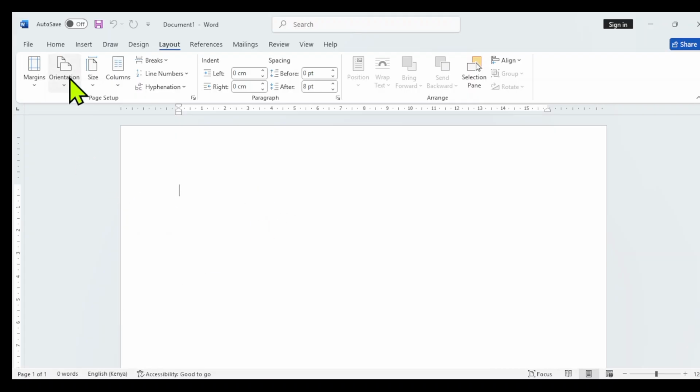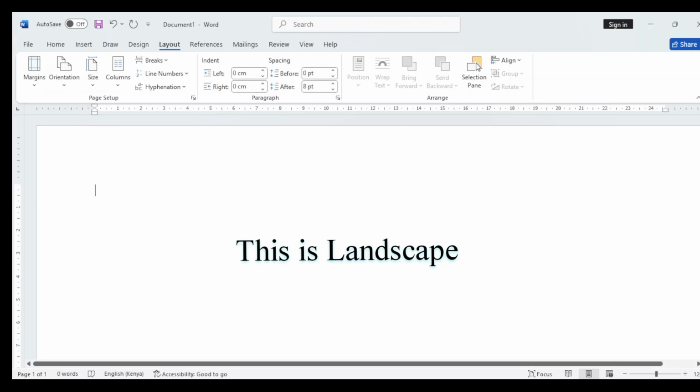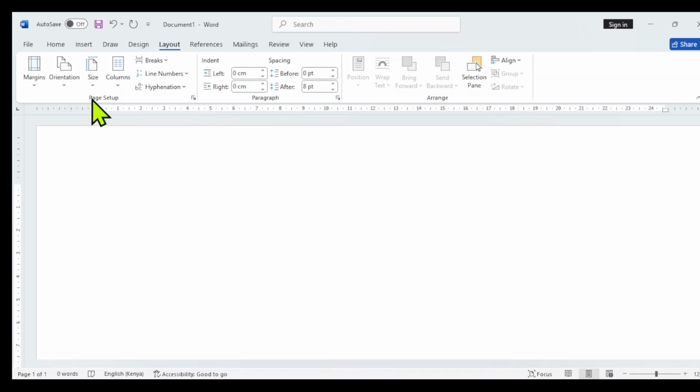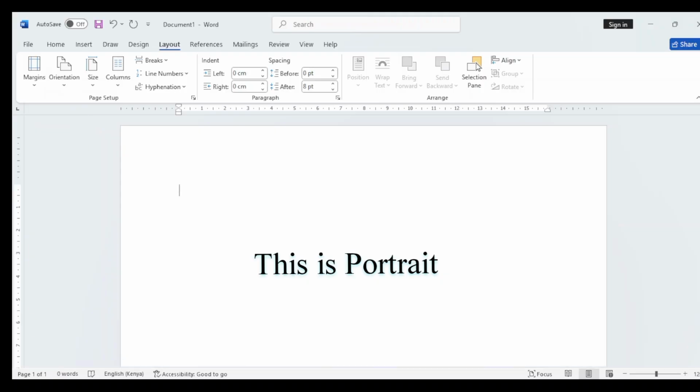We click landscape. You see the difference? This is landscape. So we take it back to portrait: click Orientation, portrait. That is how we change page orientation.